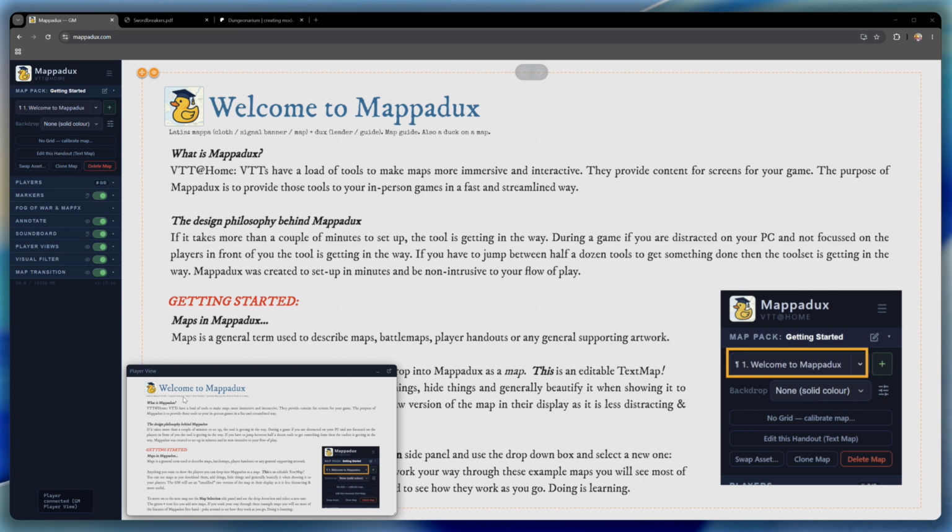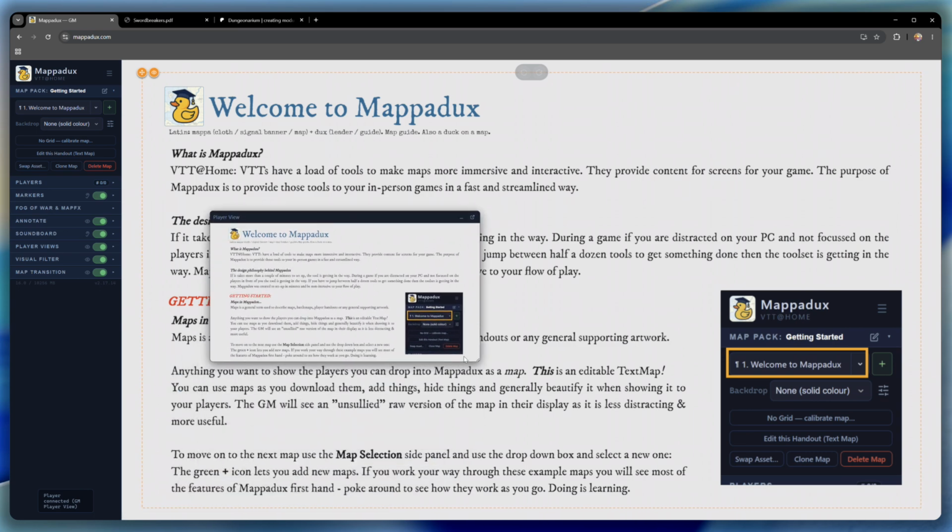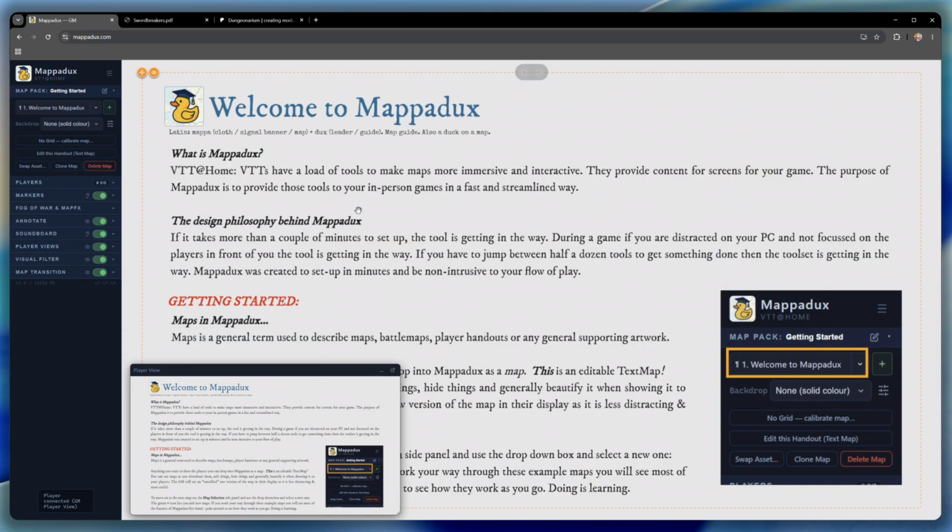And this little window down here is the player view, and that shows you what the players can see at any time. We don't need that just now, because what we're going to be focusing on at the moment is creating a new map.